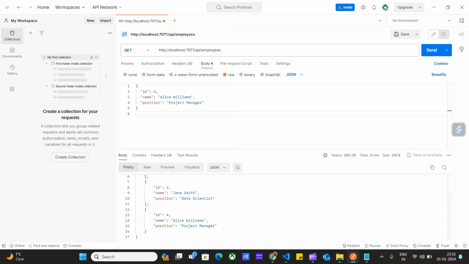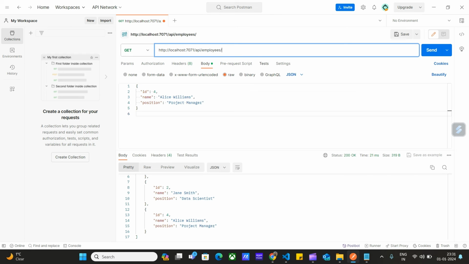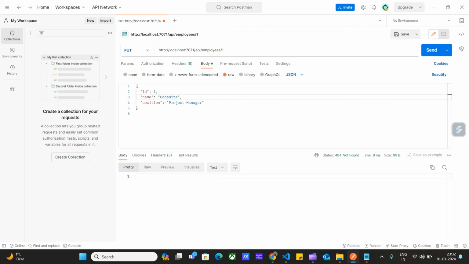Similarly, we can check this update functionality. Let's go back to VS Code. We can check this update employee functionality by passing the parameter ID as input. So passing 1 as input. We will change the name of the employee 1 to Codebite. Choose method as put. Click on send. So we changed employee 1 to Codebite. Now let's get the list back. Click on get. Then click on send. Now the first employee name is Codebite.